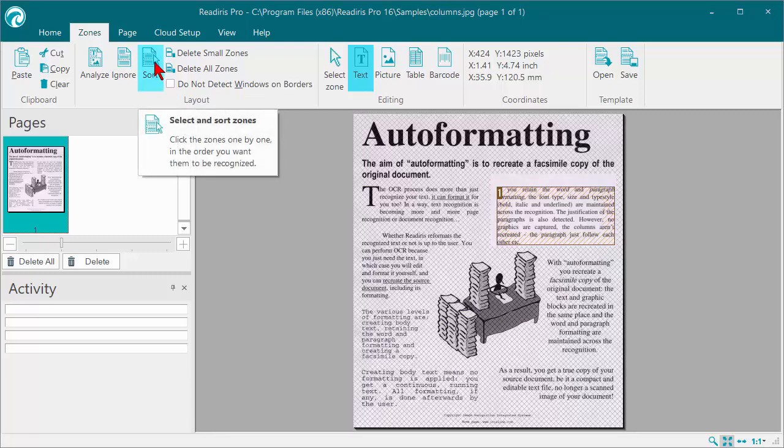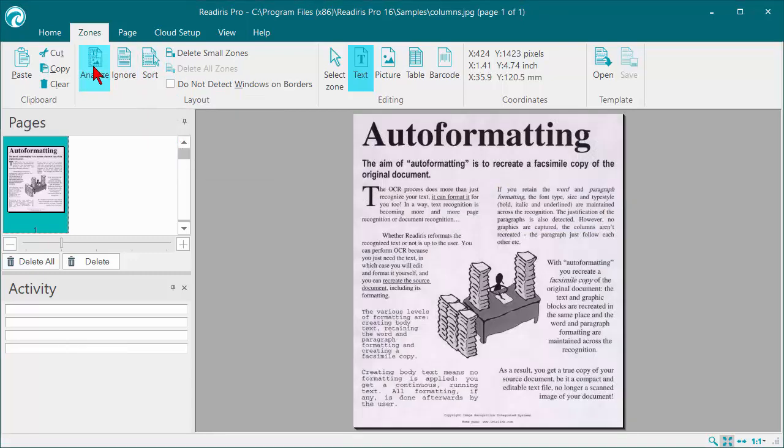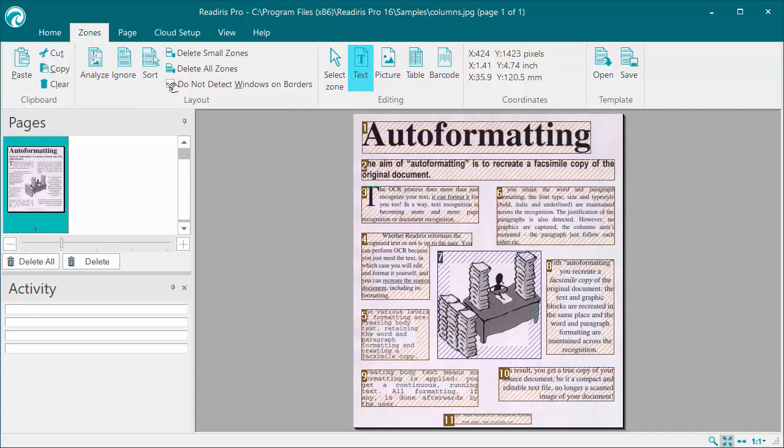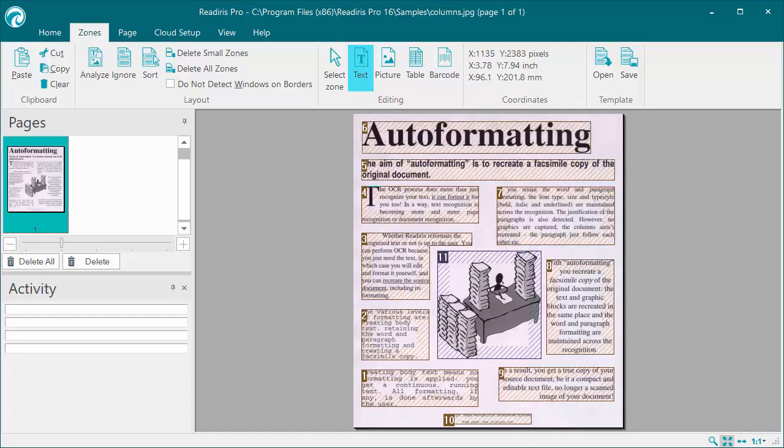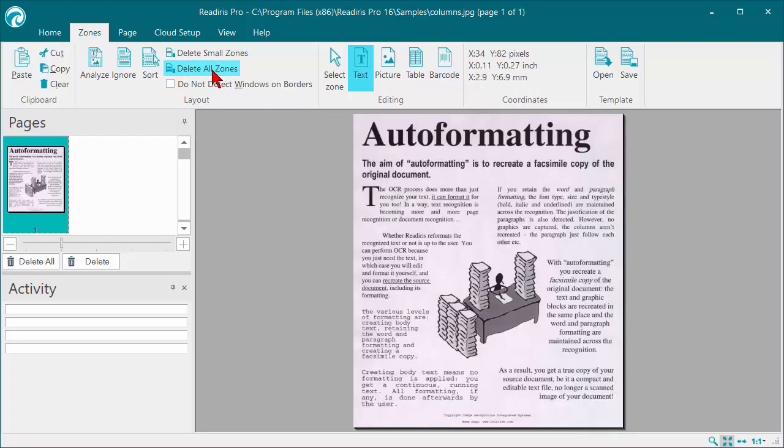You can also change the sort order, which is the order in which these things will be processed. And then you can delete all zones if you prefer to just zone it yourself.